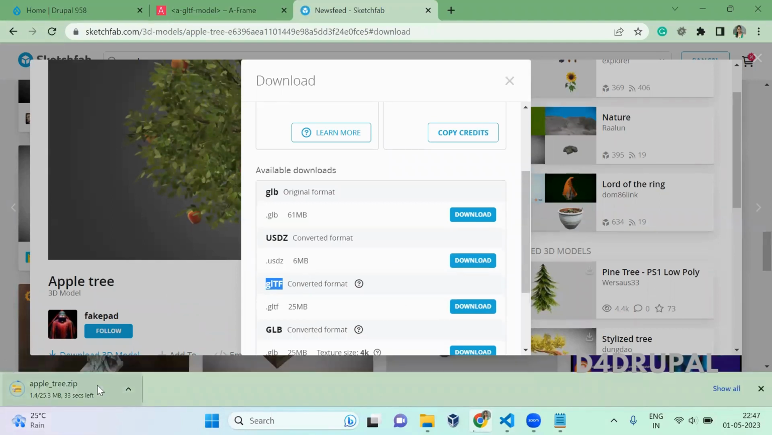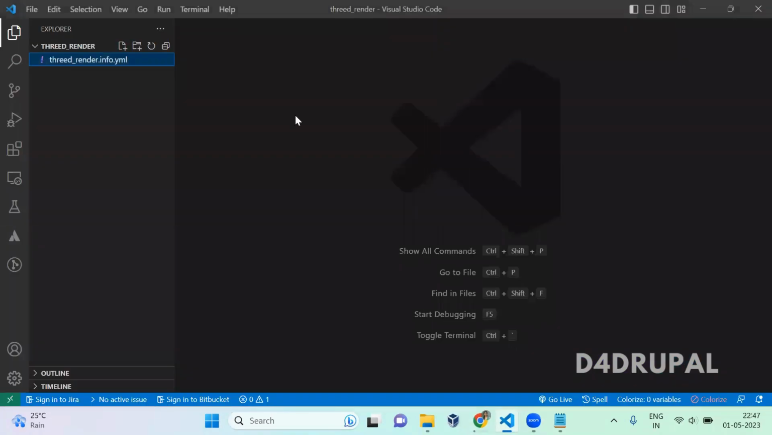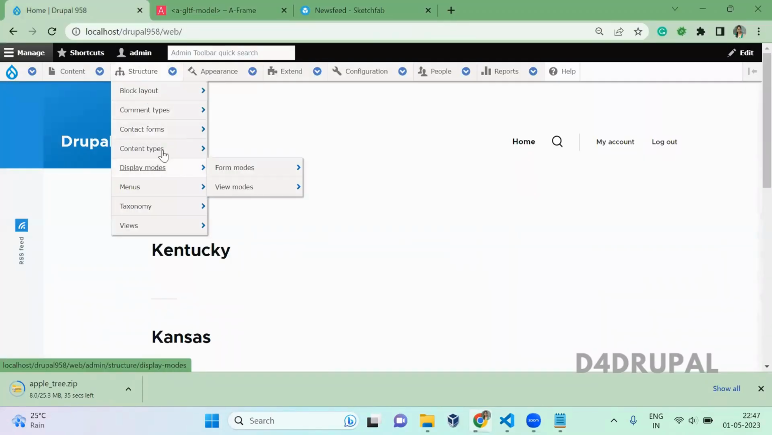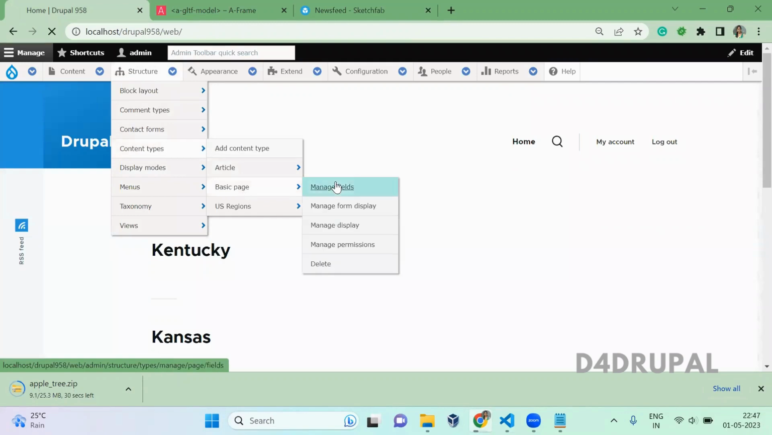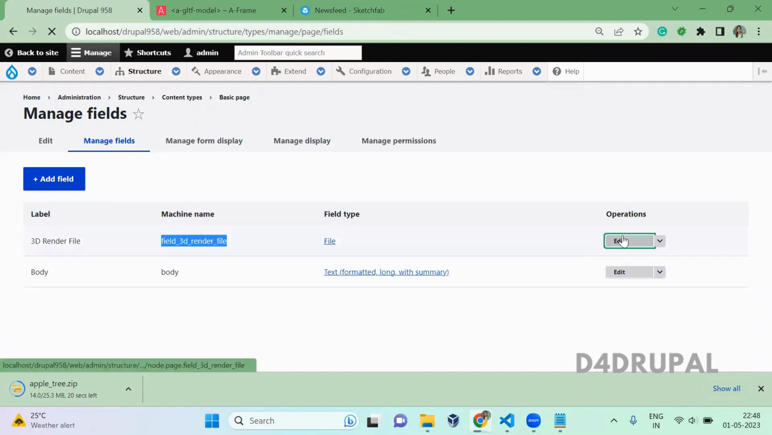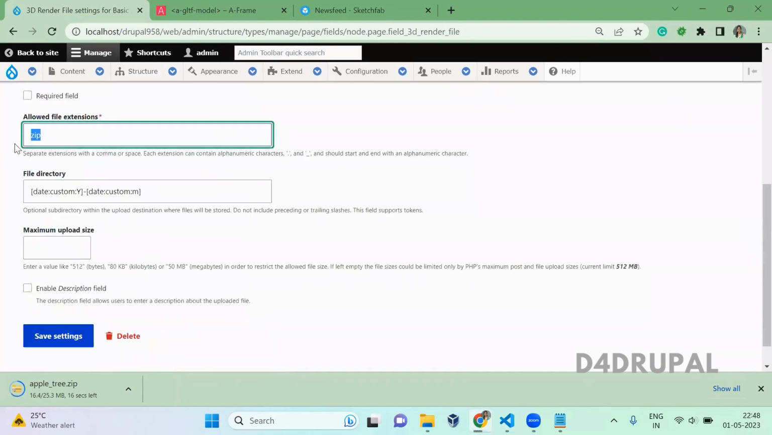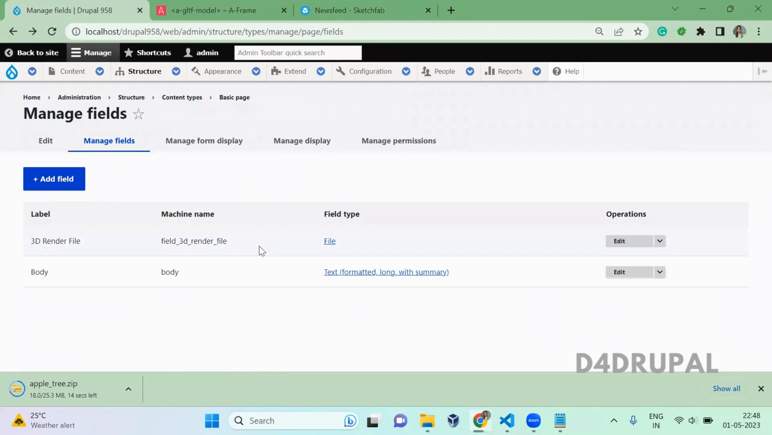It will download as a zip file. I will explain how to extract the zip file, paste it in your files folder, and use it in your Drupal instance. So let it download. I already created an info file here. Before that, I will show you my content type. Structure, content type, basic page, manage fields. Here I already created a file field where I can upload my zip file. When you edit the field, you can see I have given an extension to only upload my zip file. That's what I have already done.